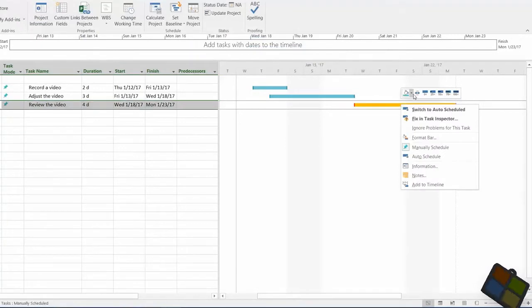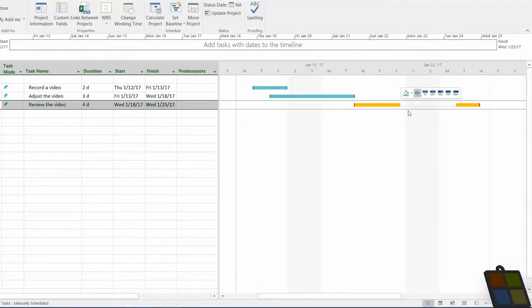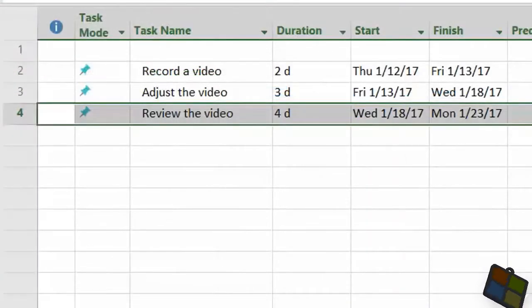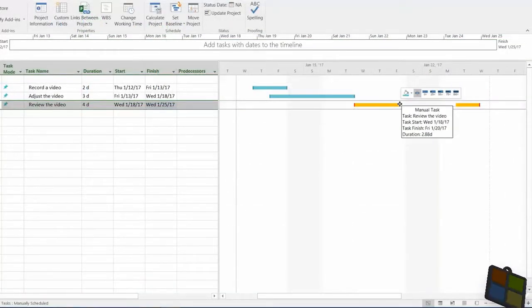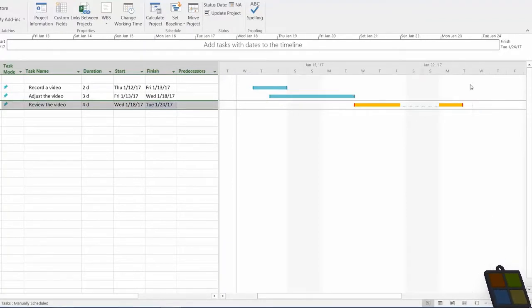Also, if you right-click on the taskbar and go to Split Task, you can split a task in multiple parts. This will have an impact on the start and the finish dates, but not on the duration time. The bars will become independent, changing lengths according to the working days under duration.